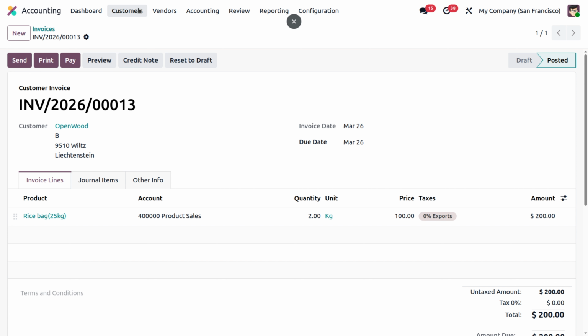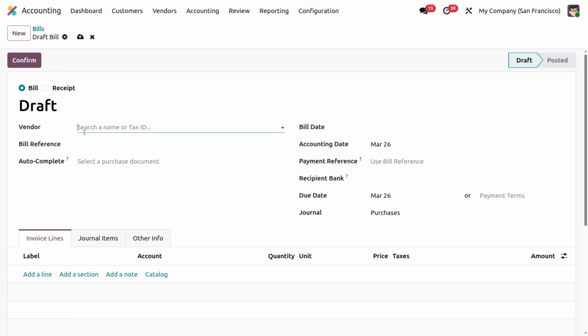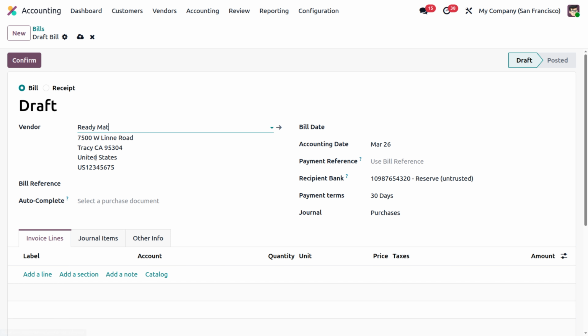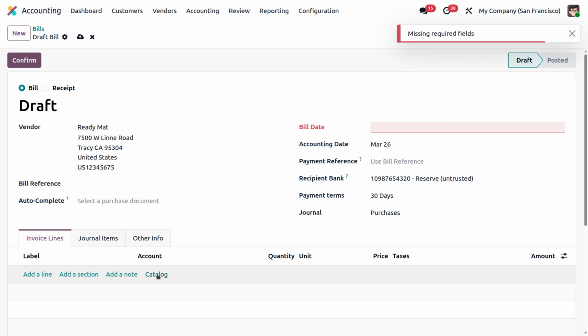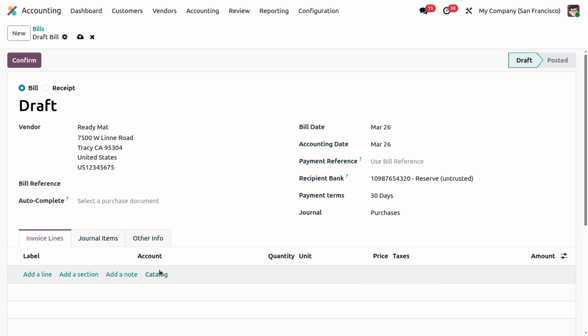I'll show you that, and moving on to the vendor side as well. Let me create a bill. We just created an account receivable, now we are going to create an account payable. So I'm drafting a bill with the vendor, which is ReadyMat. Sorry, we need to provide the bill date first. Let me provide the bill date as today.